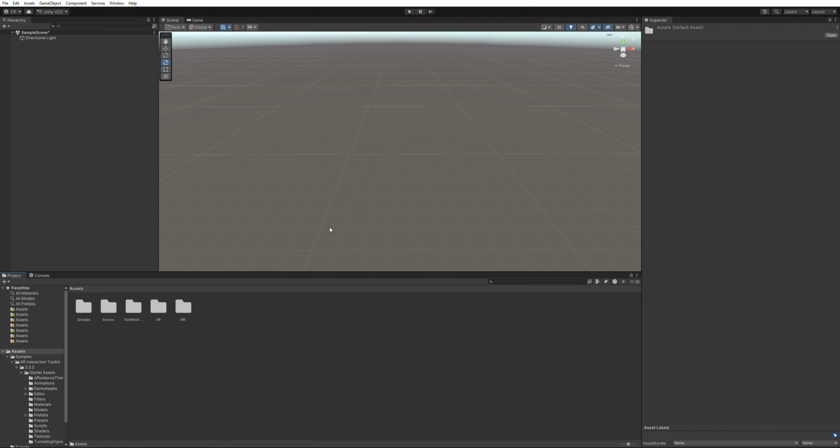Click import package, custom package. You won't be able to see my files, so just scroll down until you see Gorilla locomotion. Click that, click import. Don't click this import. Click import, and then it'll show this import Unity package. Click all. Click import. Once you import it, it might reload.